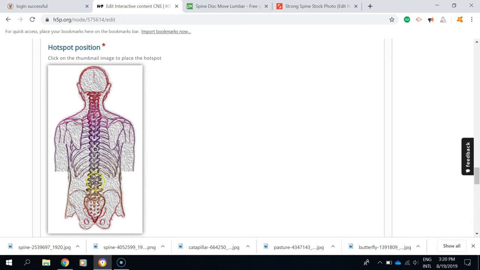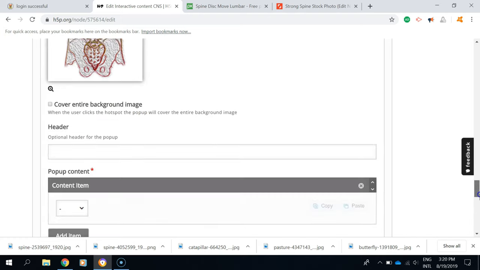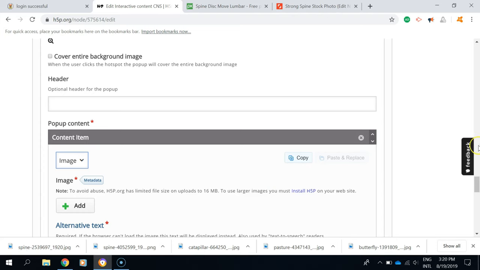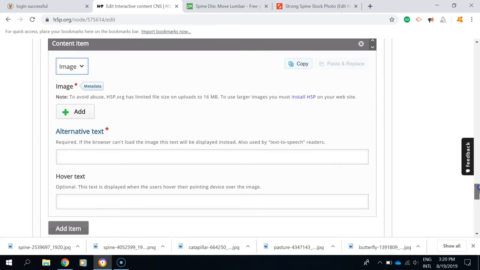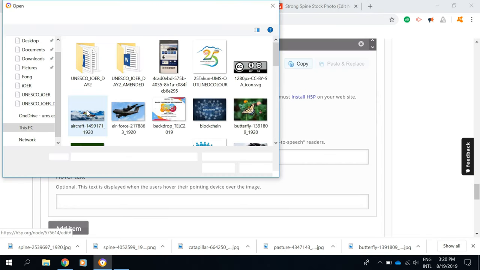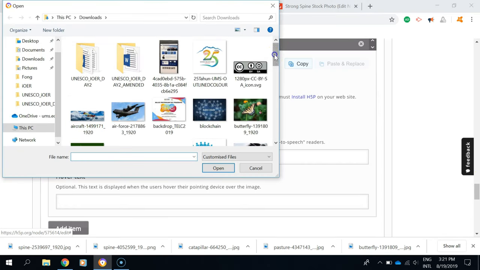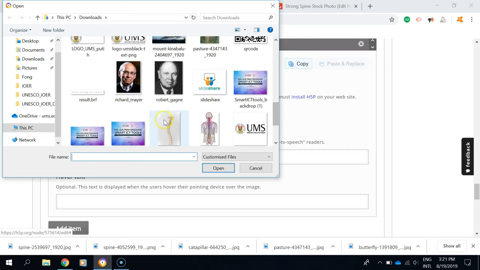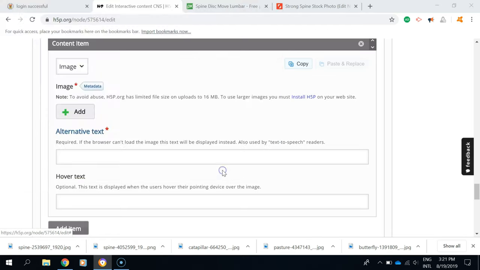You click, you add another hotspot, you edit, second next hotspot. Okay, click, and then you go down. You add content type is image. Okay? So you add item and you add image. You add the spine which you downloaded just now. Okay, that's the one. Open.